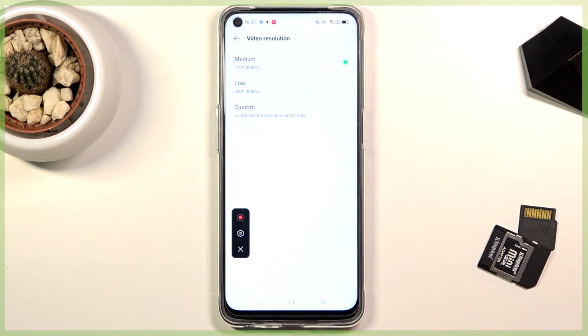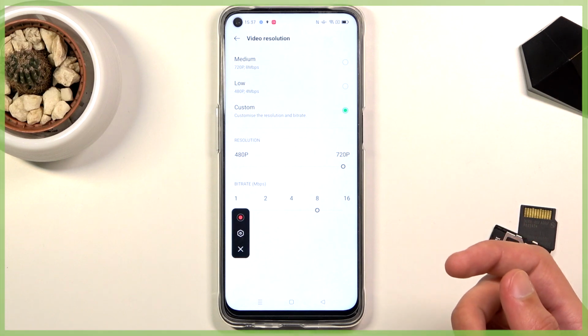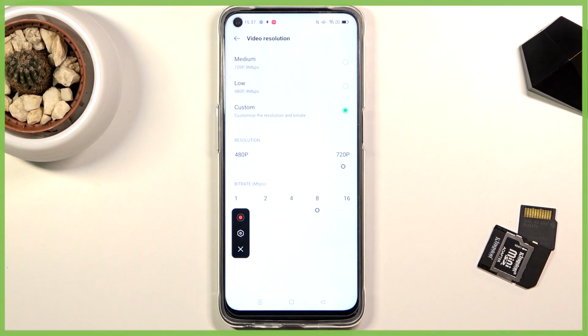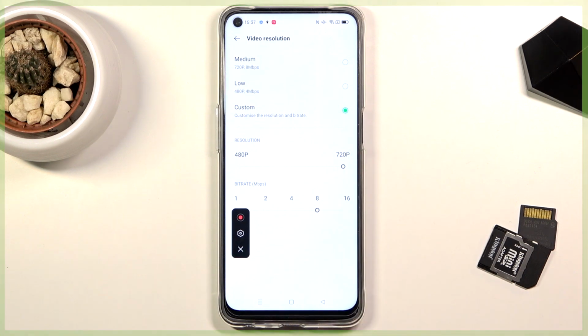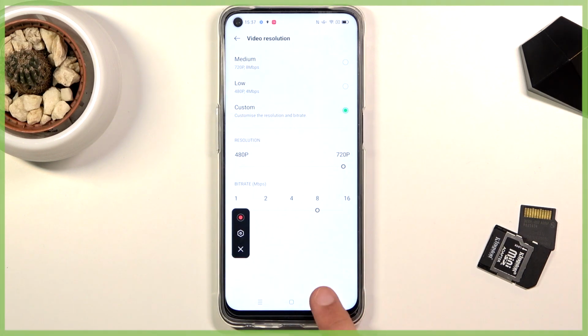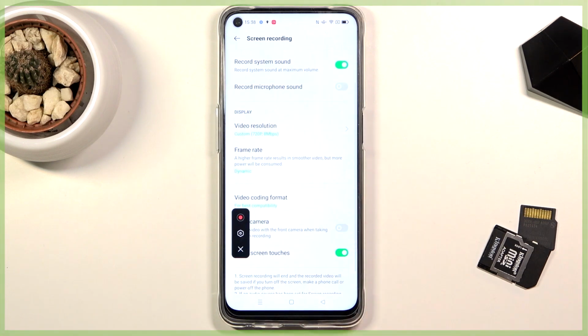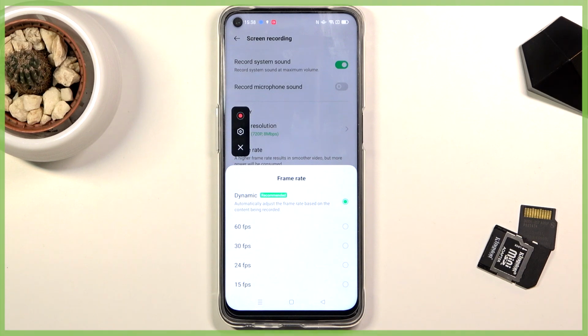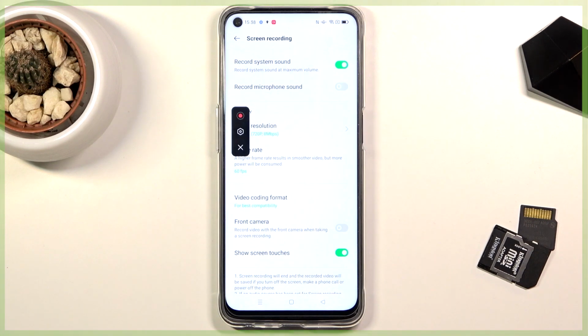So video resolution, we're right now at medium. We have also low. It looks like medium is the high setting here because we can only go to 720p. We also have frame rate, dynamic, meaning that it will adjust to the display itself, so what it's displaying, but I prefer to lock it to 60, just so it's stable all the time. Now video coding format, I'll keep it as it is.